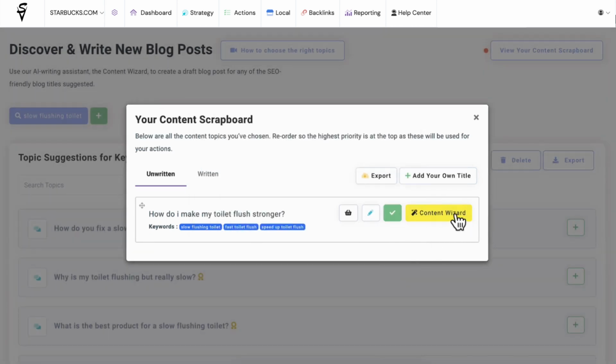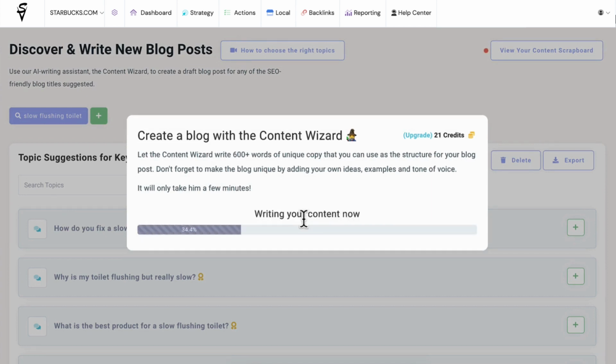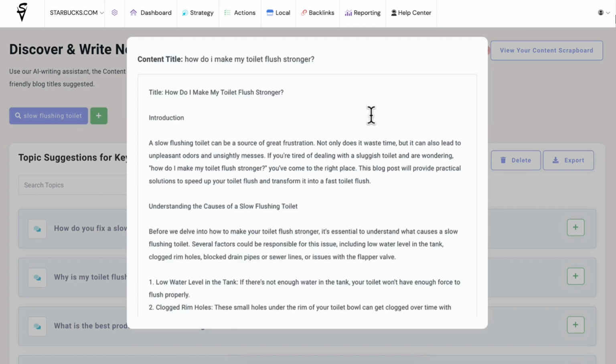Let's get the AI content wizard to write this blog post for us. All we have to do is click the Run Content Wizard button, and the Content Wizard is going to write at least 600 words of unique copy for this blog post based on the keywords that you want to rank for. And then it's a blog post that you can add to your website. So I'm just going to pause this, as this can actually take around 2 to 3 minutes to run. We'll be back in a second.